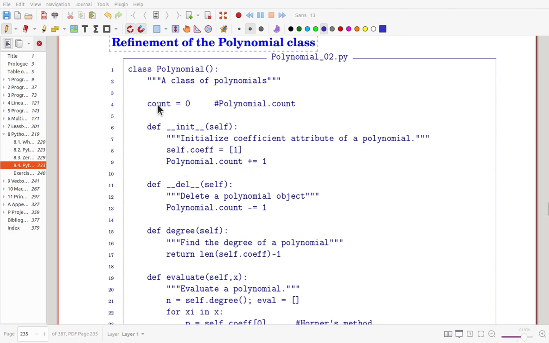Now that one, count, is used everywhere, along with the Polynomial prefix, the class name. So here, once it is initialized, this count is increased by 1. This count is counting the number of objects created by this Polynomial class. So once it is called, in initialization, the count is increased by 1.